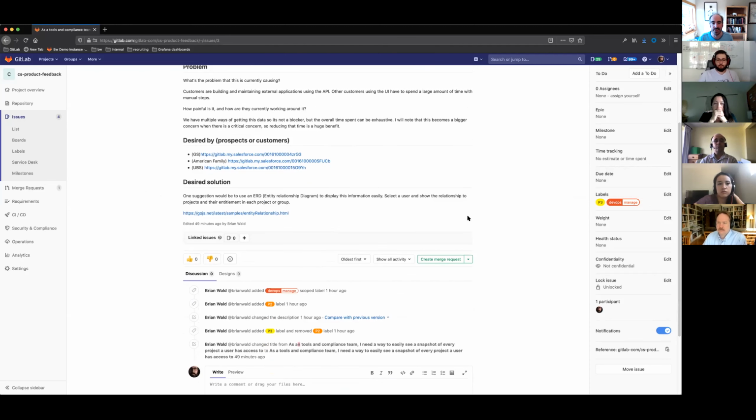And then maybe a desired solution. This is an area where, based on conversations we have with customers about how they're solving this today or what their desired state is, we distill that down into some ideas. One suggestion I hear is the ability to open up some sort of entity relationship diagram where I can say, here's my user, now show me all the groups they're a part of. Then I can click into the groups and see the projects and their entitlements in each individual one. So it makes it easier for me to navigate an individual user's contribution and access to different areas.